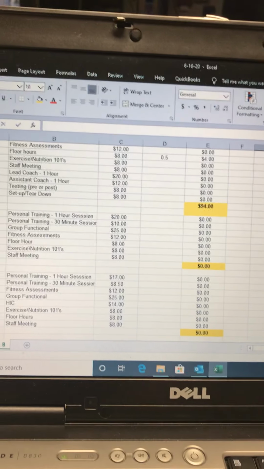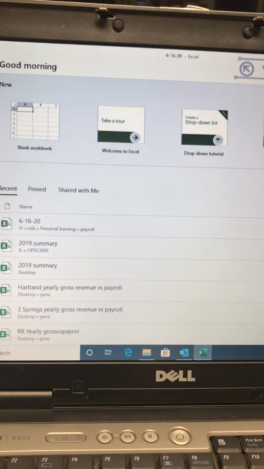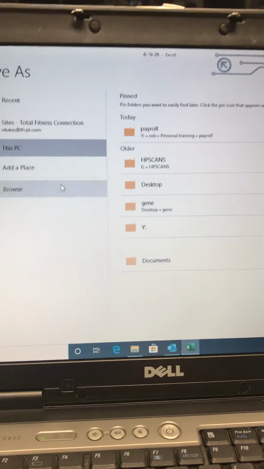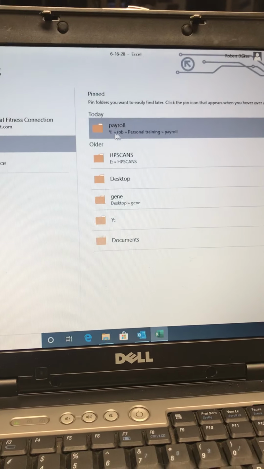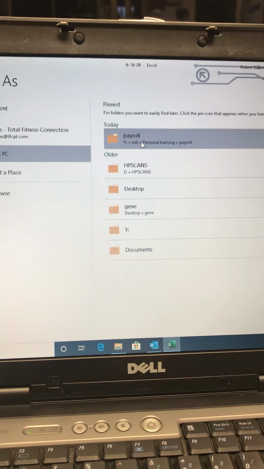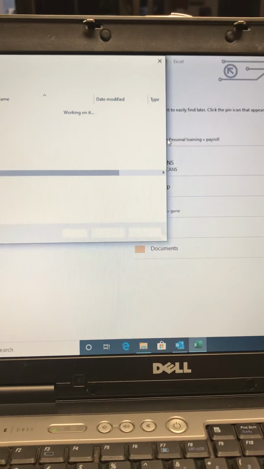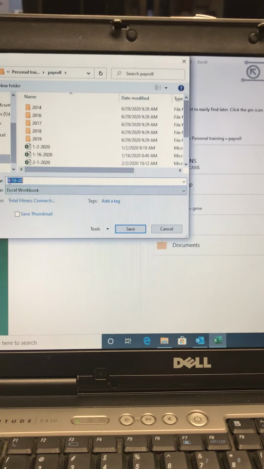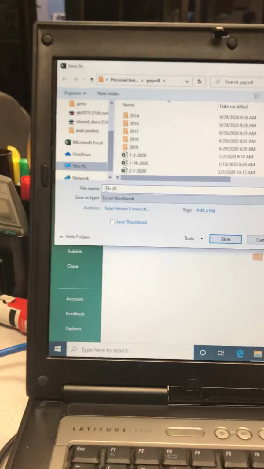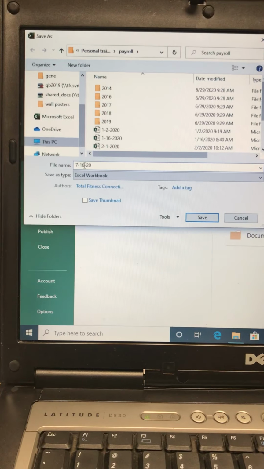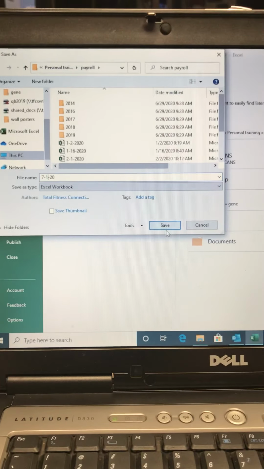All right, we don't want to mess with that file that's already created. We're going to hit Save As. Payroll for Personal Training, right back in the same folder again. And then we're going to call that 7/1/2020.